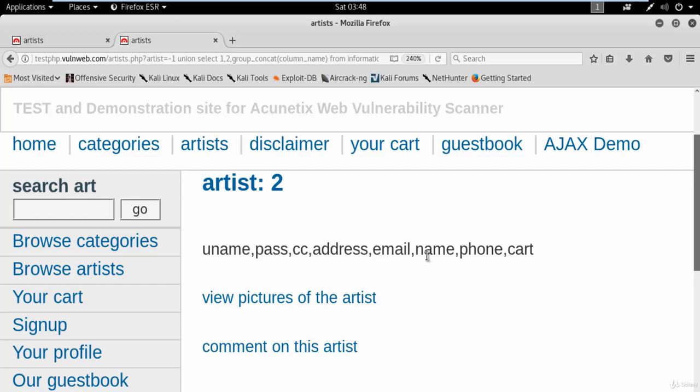And we didn't use any tool here, right? We are completely performing a manual technique. We are not using a single tool in this method. So these are all the columns available in the website: uname, pass, address, email, name, phone, etc.